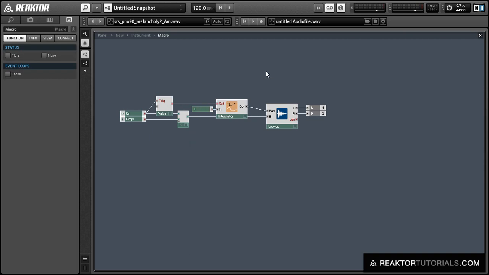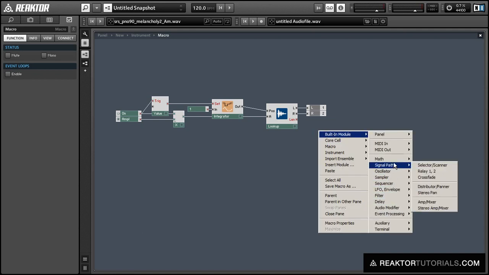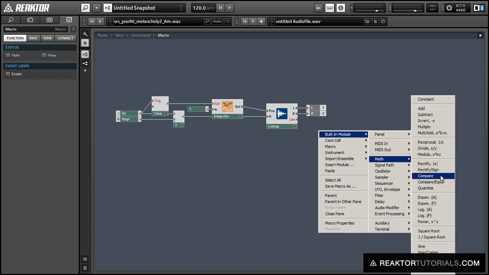Alright, so the structure works well enough, and when the on button is pressed, it will play back the sample one time. However, the output of the integrator module is constantly increasing, so eventually it will reach a place where it exceeds the length of the sample.